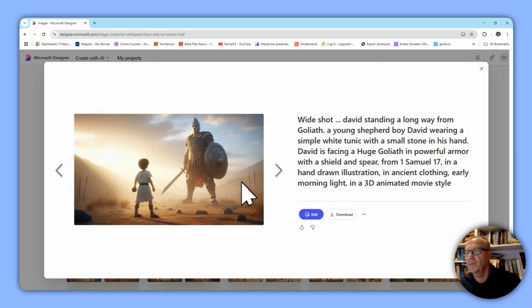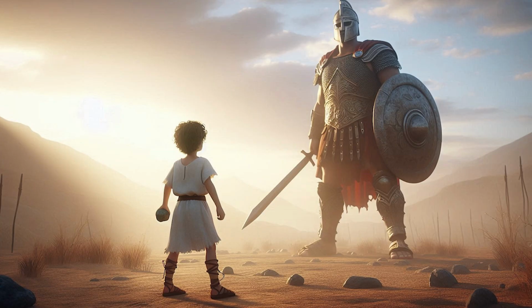Okay, and here we have one that I think, yeah, maybe I can use that. So if I like it, I can then download it. So I'm going to download the image, and I might use that in a little while.